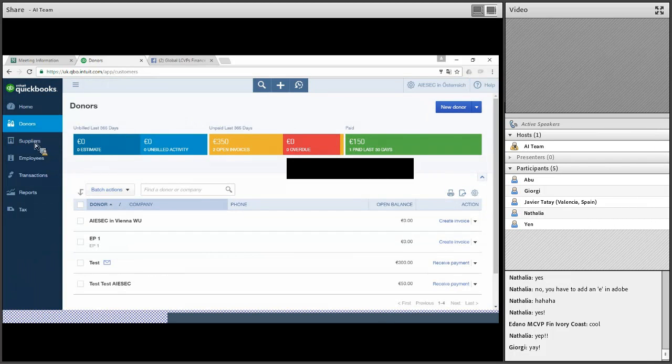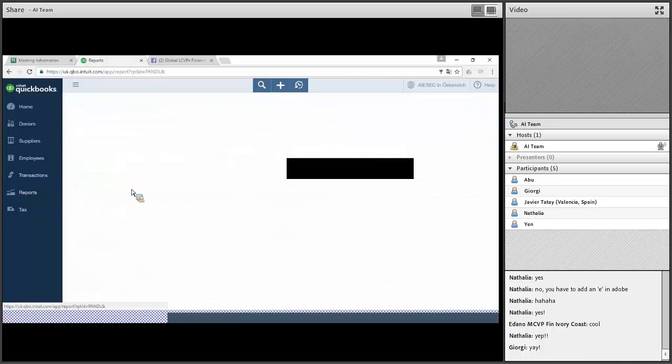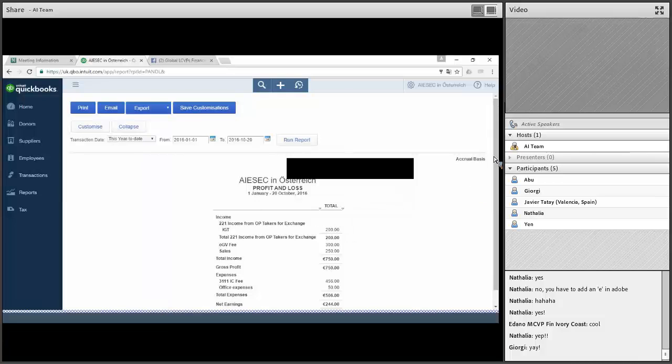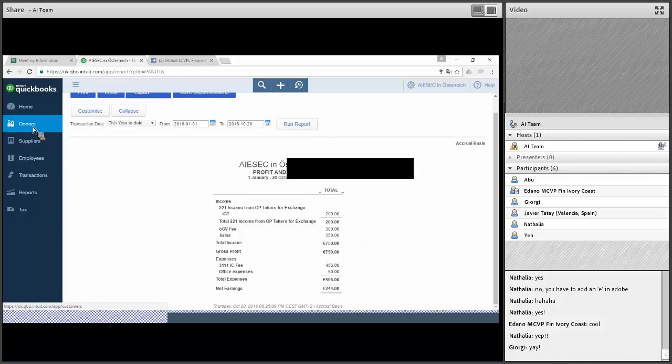Then, if I go to reports, I can even go to my profit and loss statement. And if you notice, on my profit and loss statement, I already have the 300 euros in there. So how cool is this, that everything that I put in for invoices and for bills shows up automatically on the profit and loss statement, and you don't have to worry about reporting anymore because everything is done automatically for you. So this is how you create an invoice.